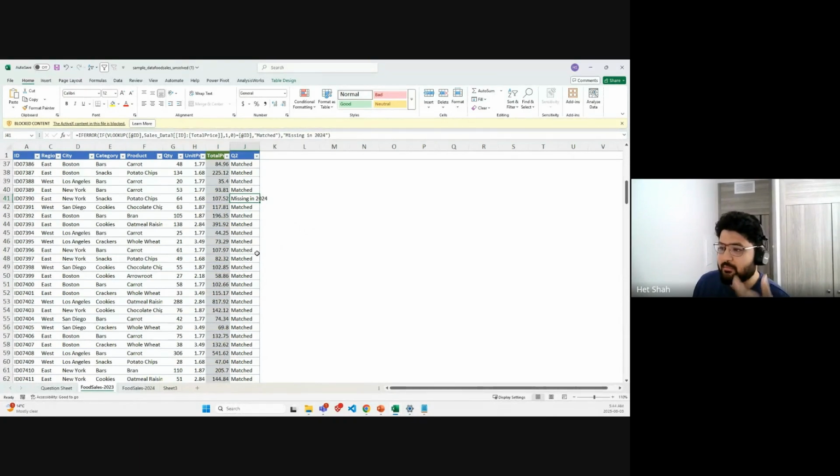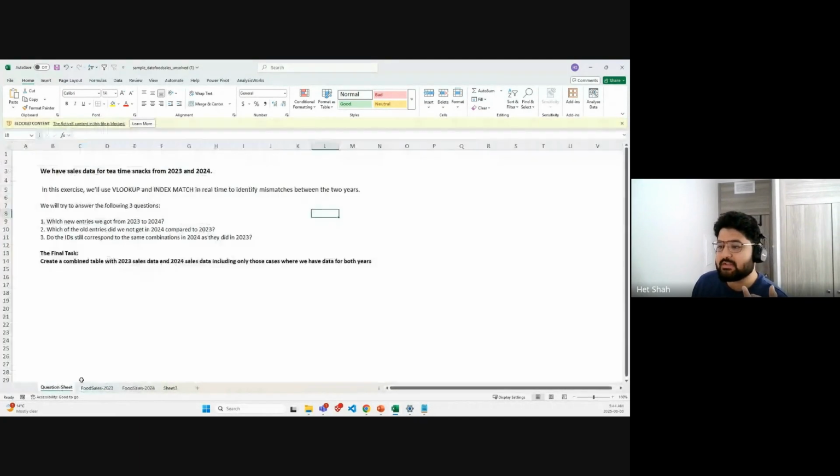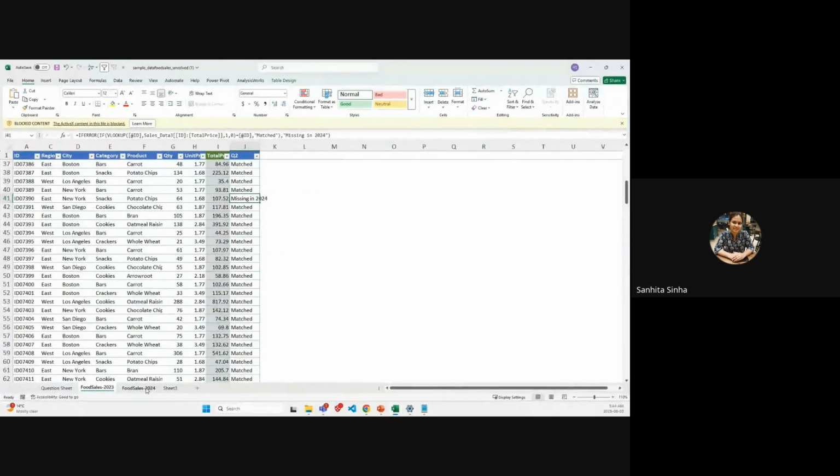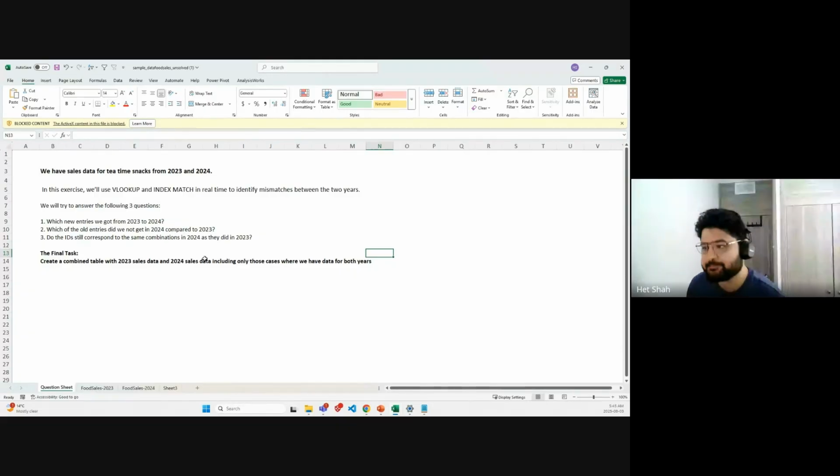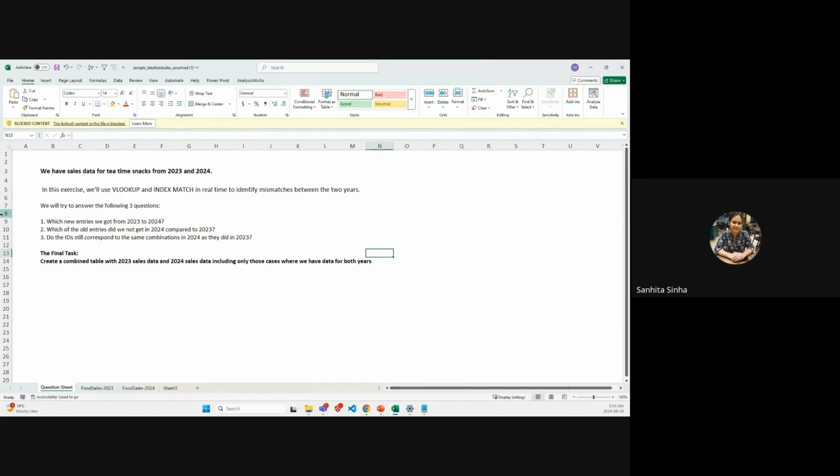So perfect. But for question three, I see that you did one and two. What were your thoughts while doing question three? Question three, actually, I was not able to understand how to match the combination, how to give the same combination. I didn't understand that actually.